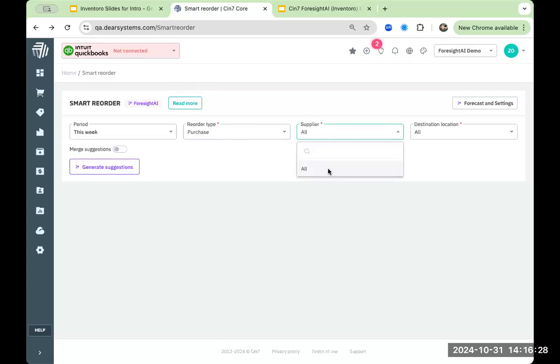Supplier is fairly straightforward. You can filter by supplier and then by destination location, where the product is going to. So there are lots of filters that you can use depending on how you want to do your buying, but they're all available to you.